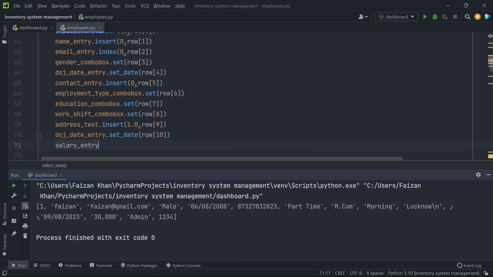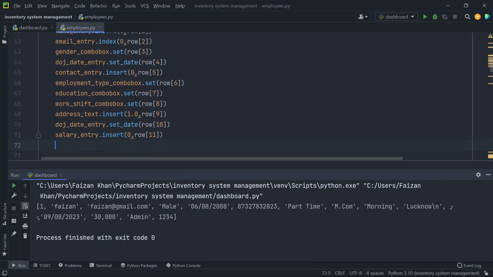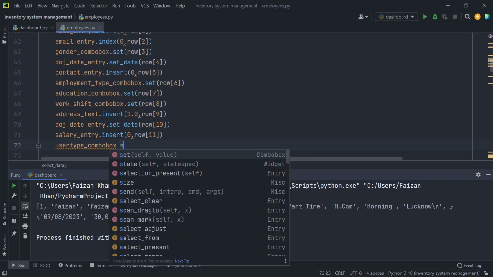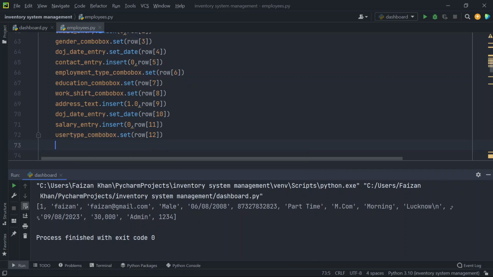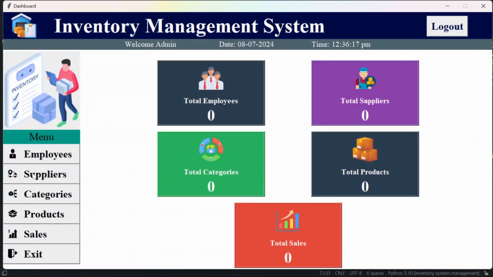After that, salary entry dot insert, at the 0th index we'll insert row 11. After that, user type combo box dot set row 12, and then password entry dot insert, and we'll insert row 13. Okay, now let's run and see.